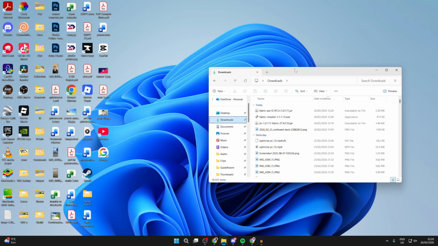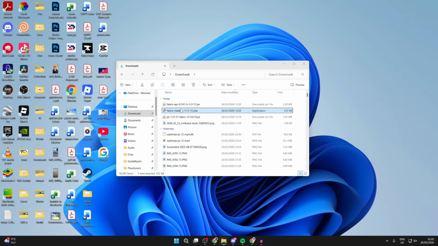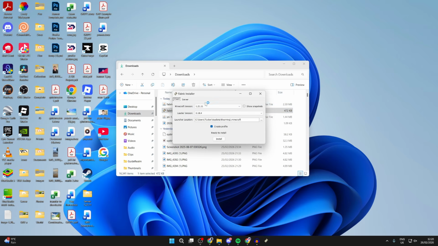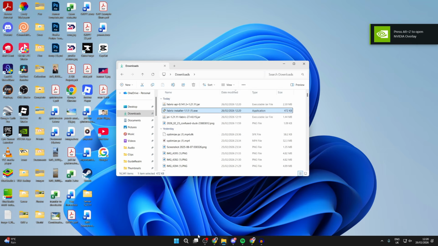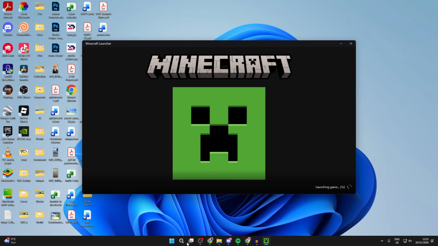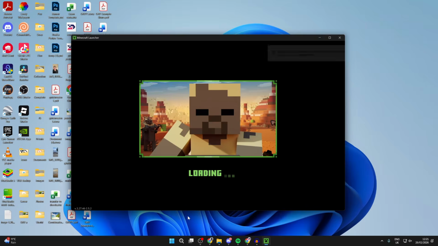You can go to the left and press downloads, and you want to find the Fabric installer and double click on it. It should then run. Make sure you select the right version here that we got the mods for. For me, it's 1.21.11, so we can then press install, and it's now finished. Press OK, and you can then close it. Press search at the bottom, and you can type in Minecraft Launcher and open it up. It shouldn't take long to open.